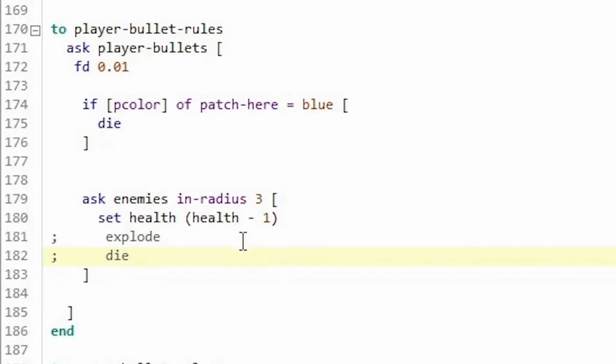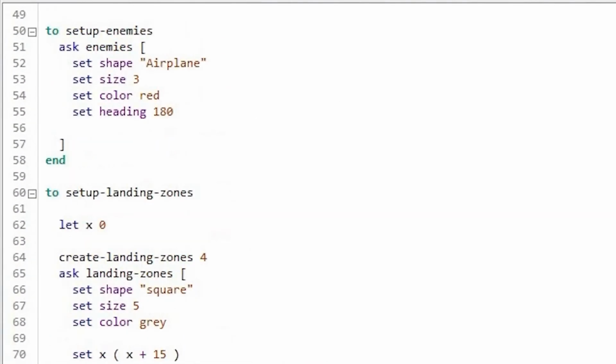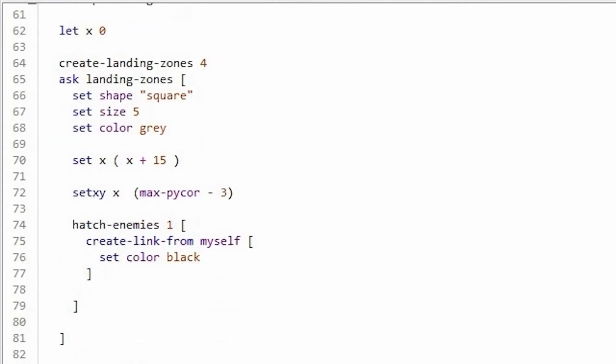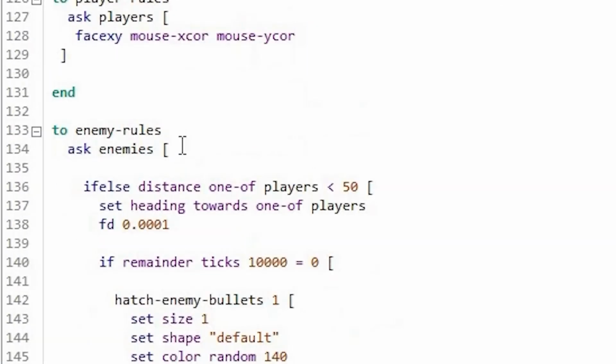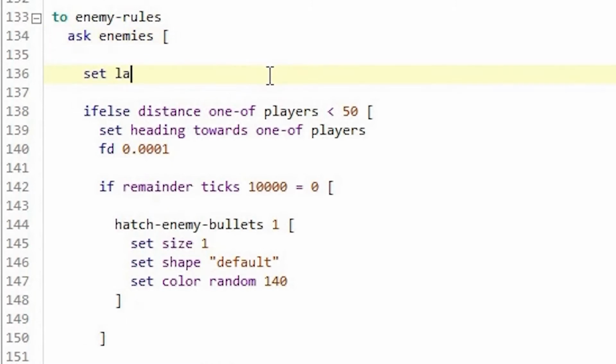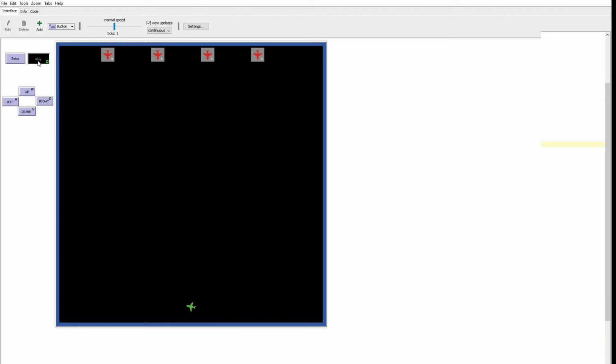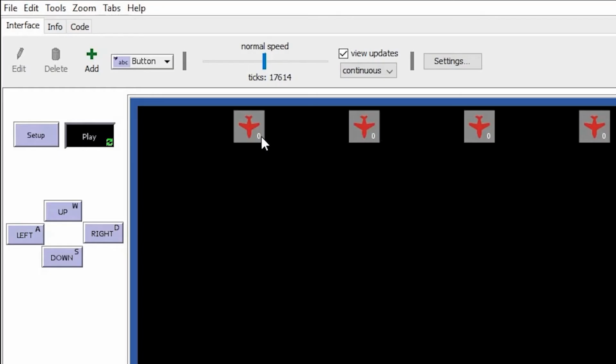But there's no way for us to know whether health is reduced or not at the moment, right? So for that, we are going to define something called a label. So in enemy rules, every time we are asking all enemies to set a label called health. That means the health value will be displayed as a variable. So here you can see health is set to 0. But we should have health set to 100 at the beginning.